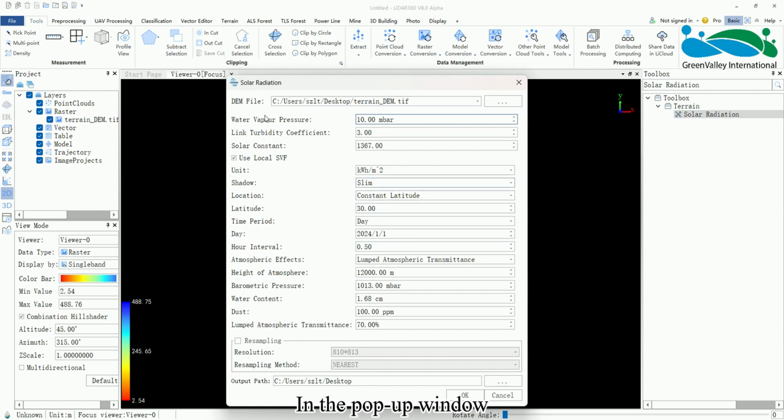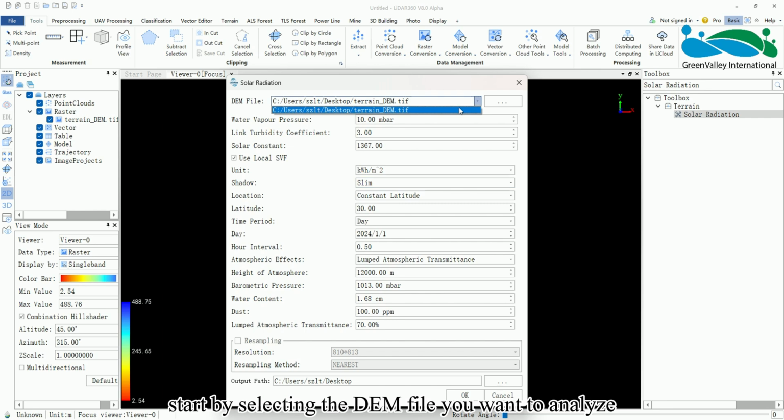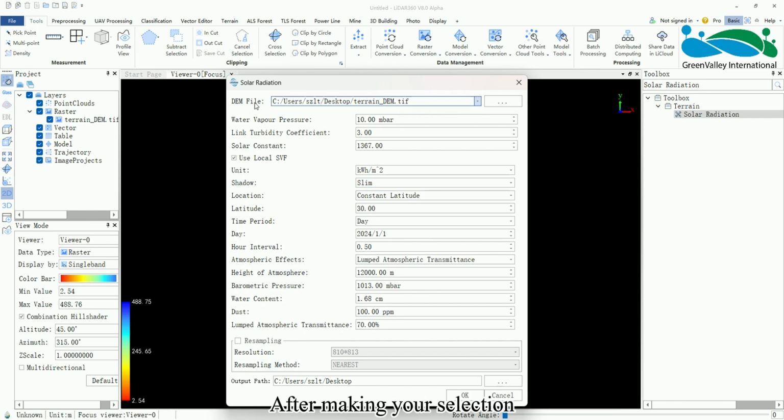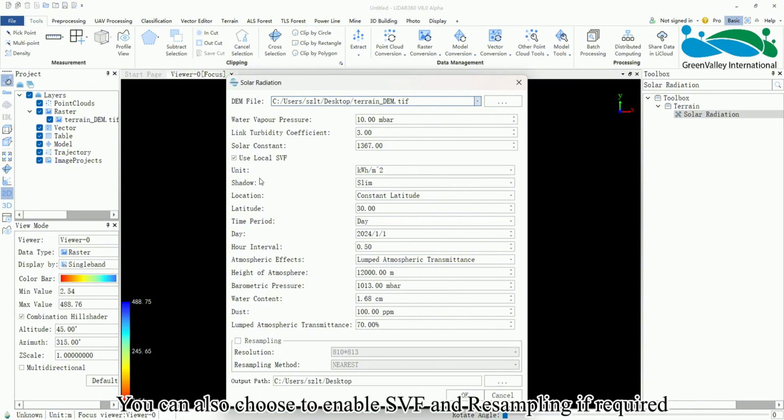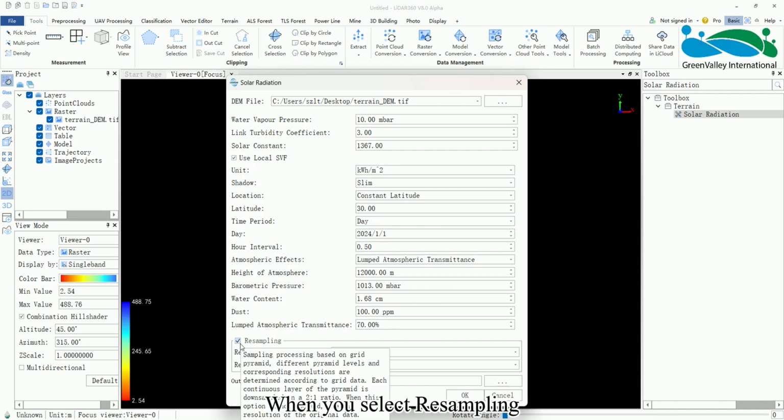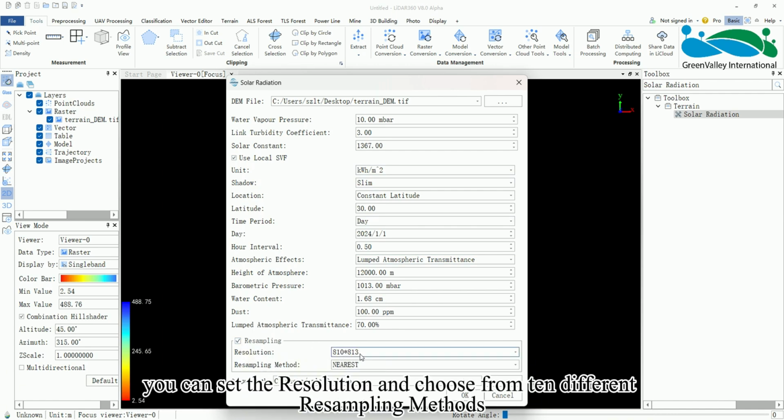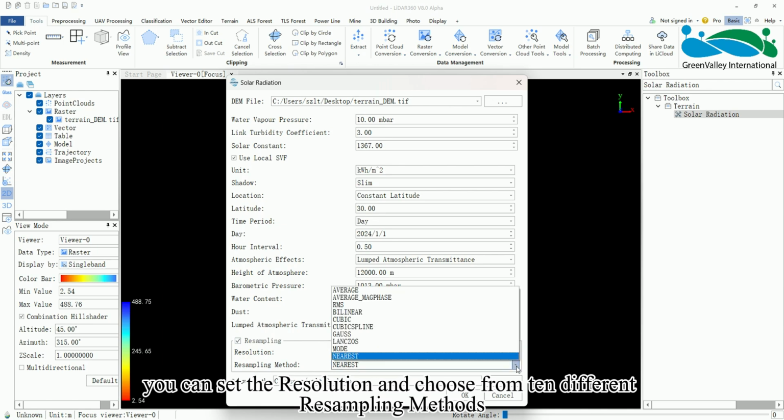In the pop-up window, start by selecting the DEM file you want to analyze. After making your selection, configure the output unit, location, latitude, day, and other parameters based on your needs. You can also choose to enable SVF and resampling if required. When you select resampling, you can set the resolution and choose from 10 different resampling methods.